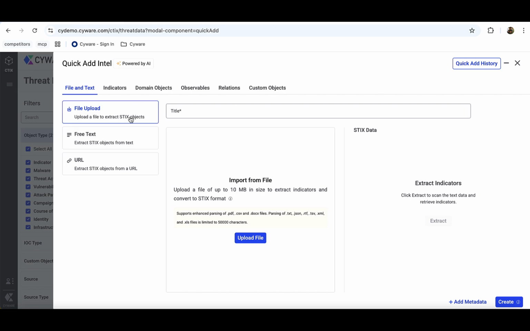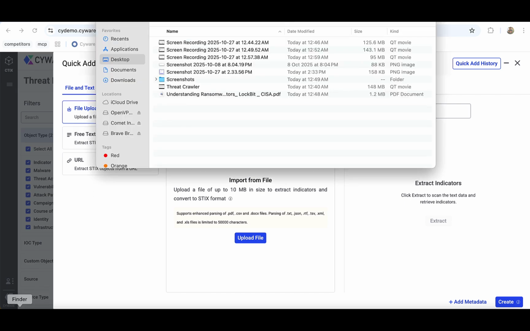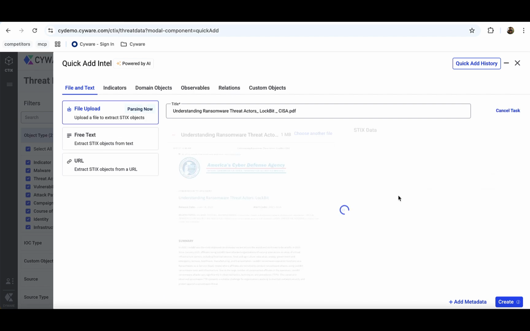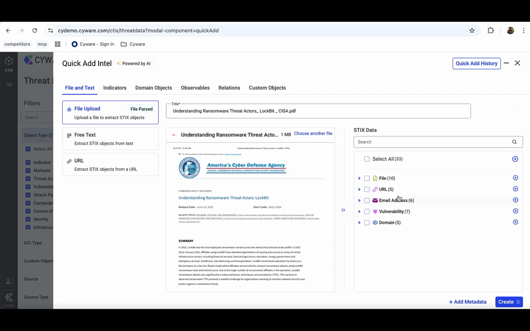We've created a PDF using a CISA alert on a particular threat actor. In Quick Add Intel, under the File Upload section, we can upload the PDF that needs to be ingested. After uploading, click on the Extract button to parse the threat objects. The parsed threat data objects will then appear below. You have the option to select only legitimate threat data and leave out the rest.